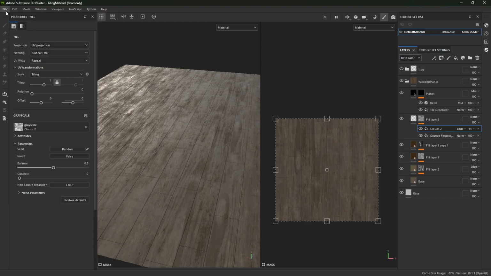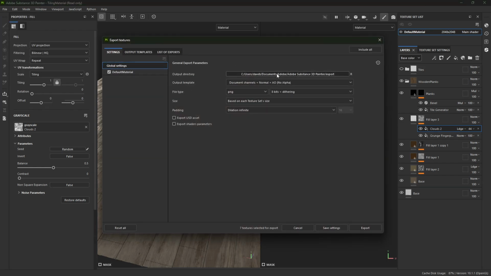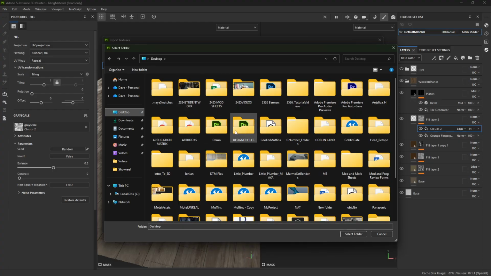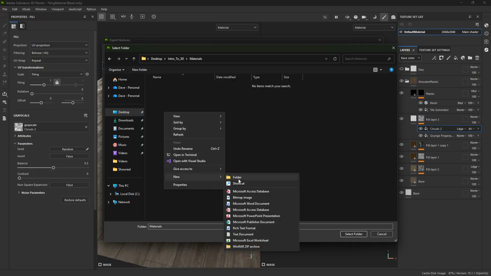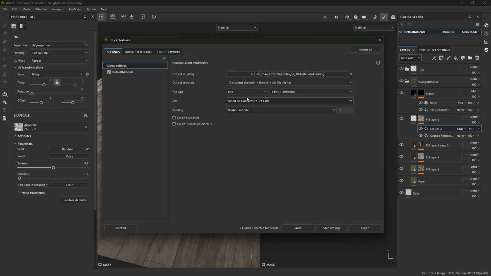And then we obviously export this. So I'm going to go File, Export Textures. Make sure I've got it sent into my correct folder. I'm going to put it in this folder for now. I might as well make a little subfolder, Materials. And I'm going to put this inside flooring. There we go. So I'm going to select that folder.